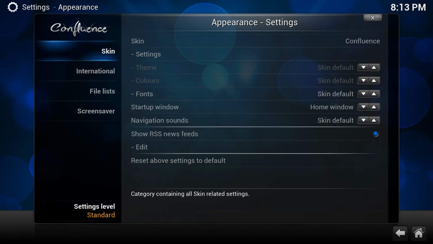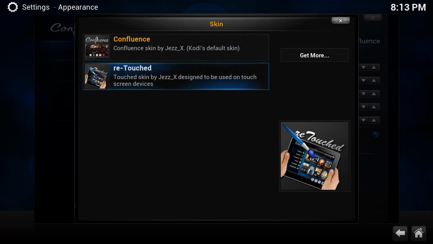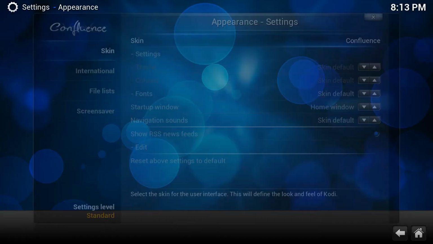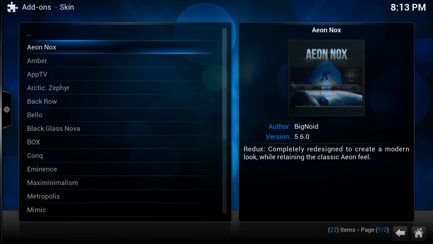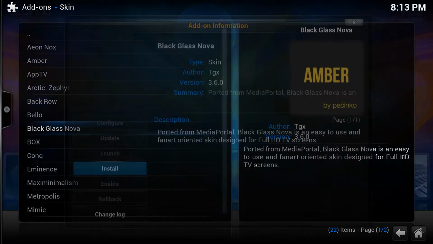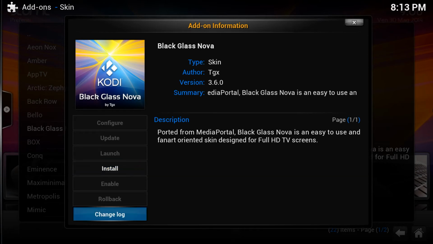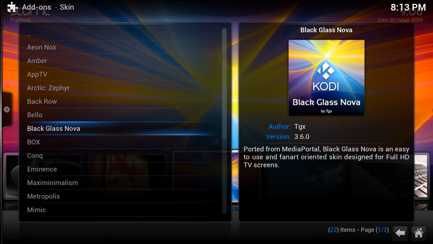So let's change the skin. We've gone to skin, we move over, we see that Confluence is there. We have another skin that's available, but it's mostly for touch devices, so we're not going to put that on. Just go to Get More. How do we get skins? Well, we see one we like, we go to it, it gives us a little blurb, change log and install, we go to install, and we sit back.